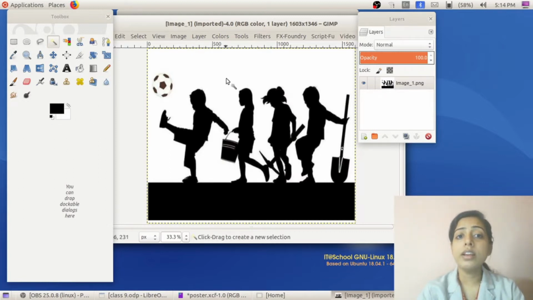If it is green, the background color will be green. If you remove this portion, this picture will appear in green color. If it is red, it will appear in red color. So to avoid such cases, the first thing to do is change the foreground and background color to the black and white option.